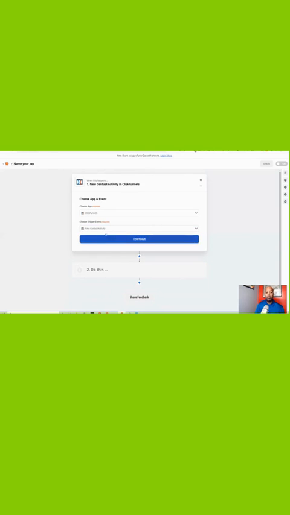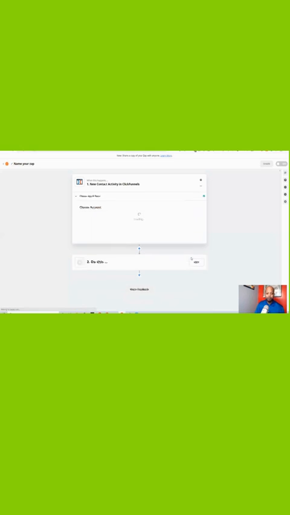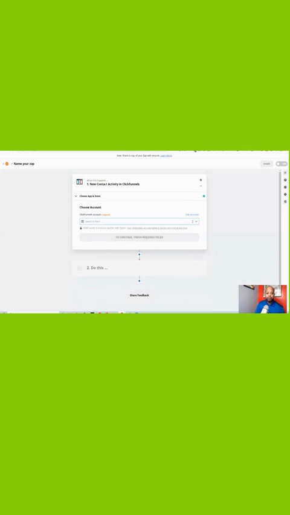I want to trigger. The trigger is when somebody comes to one of my ClickFunnels pages and opts in, I want to send them an email via SendFox. So connect to ClickFunnels first. Actually, I go in. If this is the first time that you are using Zapier and ClickFunnels, it's going to ask you to log in.